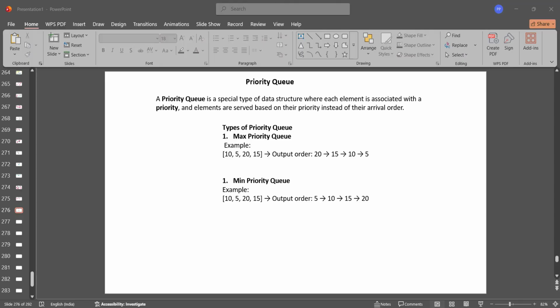All right, so let's talk about the types of it. We have two kinds of types. The first is the max priority queue and the next is the min priority queue. In a max priority queue, elements with the highest value have the highest priority, right? At removal time, when we are deleting, the largest element is deleted first. The highest element will be deleted first.